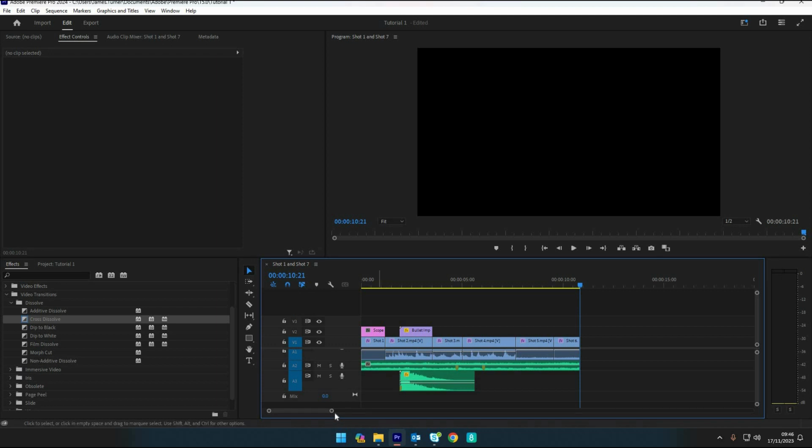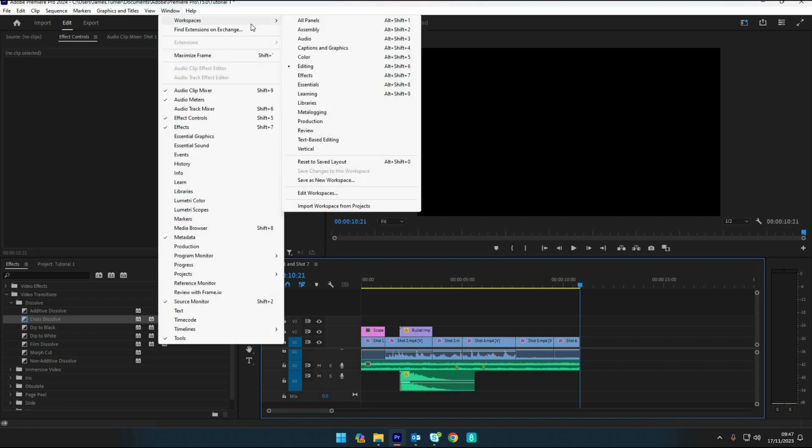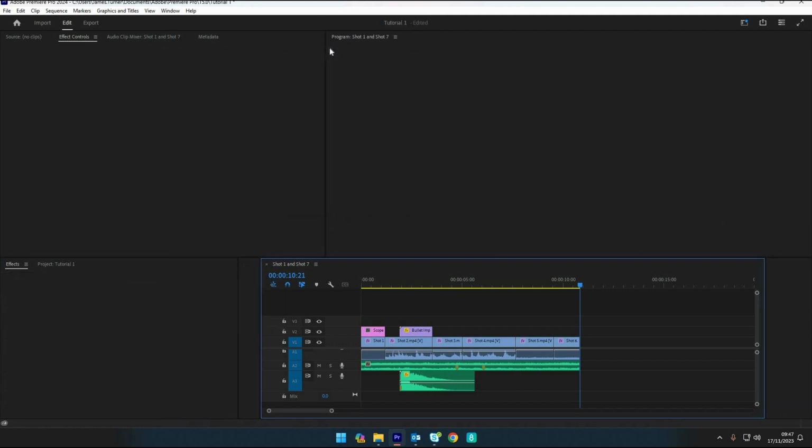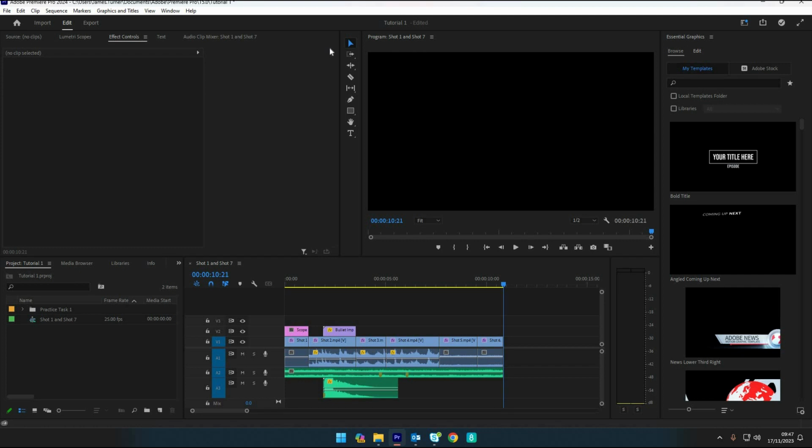To apply text, the easiest way to get all the necessary windows is to rearrange our workspace. We did that in the very first tutorial at the start. So to do it for text, I'm going to go to Window, Workspaces, and select Captions and Graphics. That will rearrange our workspace into a workspace that allows us to put text in quite easily.